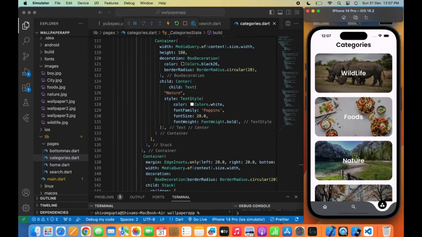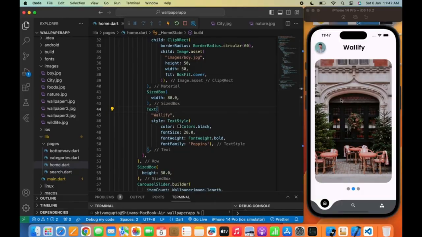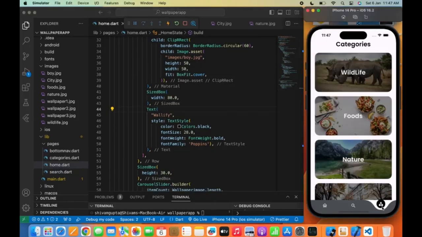So here you can see that I have created four categories in our categories.dart file. The first one is wildlife, second one is food, third one is nature, and fourth one is city. I have already told you that there will also be an admin panel in this app. Through the admin panel, the admin can upload the respective wallpaper to the user app by using the respective category, and they can upload the wallpaper to the Firebase storage and we will use that image to show in our app. So here is our home page and we have made the category page in our last video.